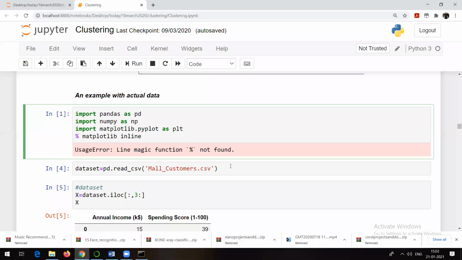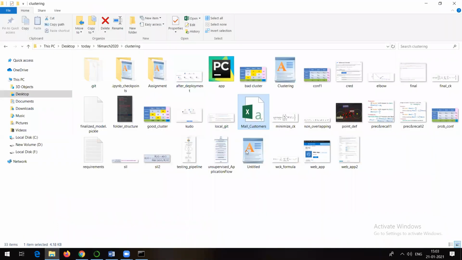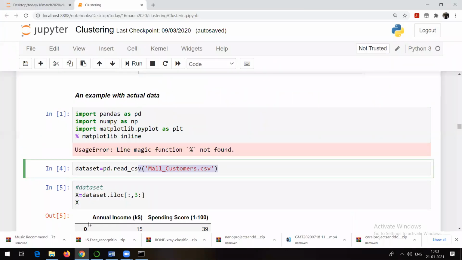So here you can see the next step is mall_customers.csv. What is this? This is the file which is in the current directory. This one, mall_customers.csv, which I have just shown to you. And we have even checked that we have more than 200 records in our file. So the CSV file is imported in this particular variable. So this data set variable is going to be a data frame now.